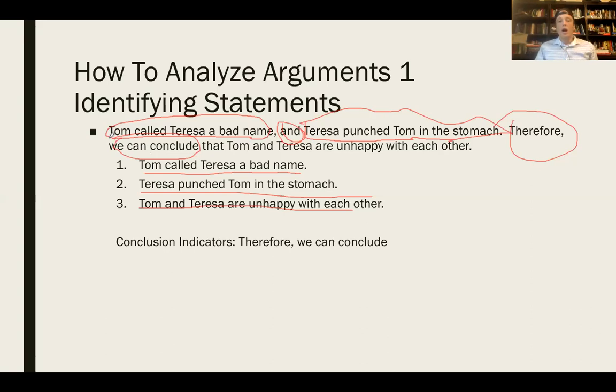So which one's the conclusion? What do you think? I mean, this one's real tough. I think you're pretty safe to say that number 3 is the conclusion. How do we know that? Well, it's got these indicators here, and it seems like that's the kind of thing that the person writing the argument is trying to convince you of. Tom and Teresa are unhappy with each other. How do you know? Well, I heard that Tom called Teresa a bad name, and I heard that Teresa punched Tom in the stomach. So Tom and Teresa are unhappy with each other.